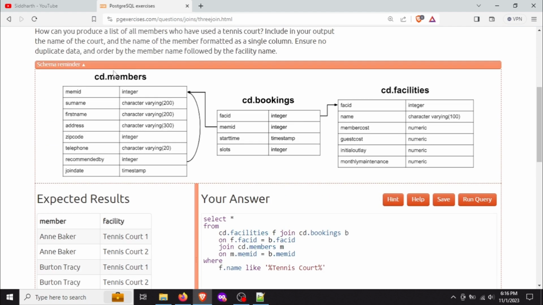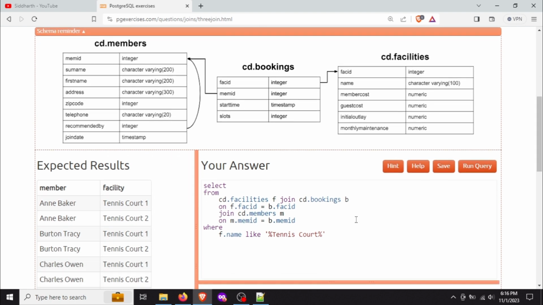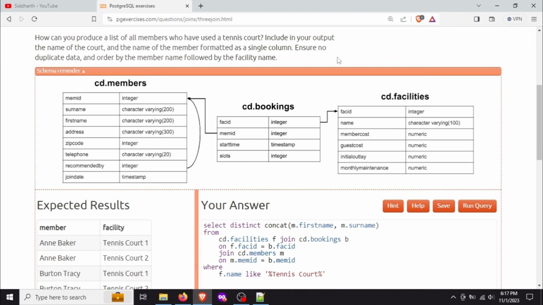But before order by, let's do one thing. We have to get the name of the court and the name of the members formatted as a single column. So here I'm removing the asterisk sign. And we say concat m dot first name, and then m dot surname, and this is going to be unique, distinct, because it says no duplicate data.